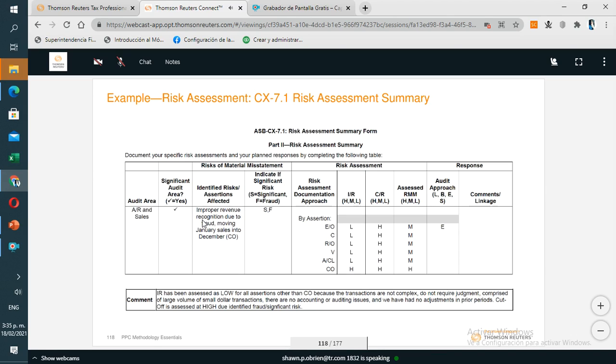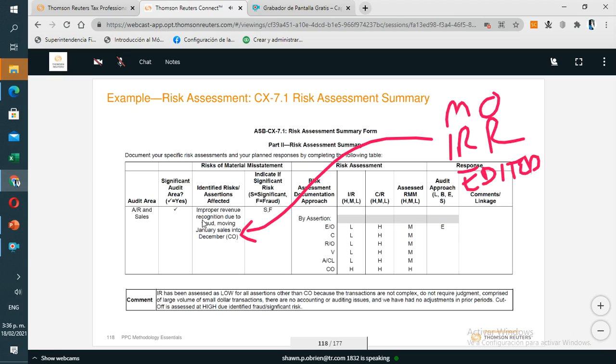And so two other takeaways that I want to be clear on before we switch gears here: there are two risks that PPC is going to pre-populate for you. One is management override, and the other one is improper revenue recognition due to fraud. Now, we did an okay job here. We didn't do a great job, but we did an okay job here. Both of these risks, again, takeaway for today, need to be edited for your particular engagement.